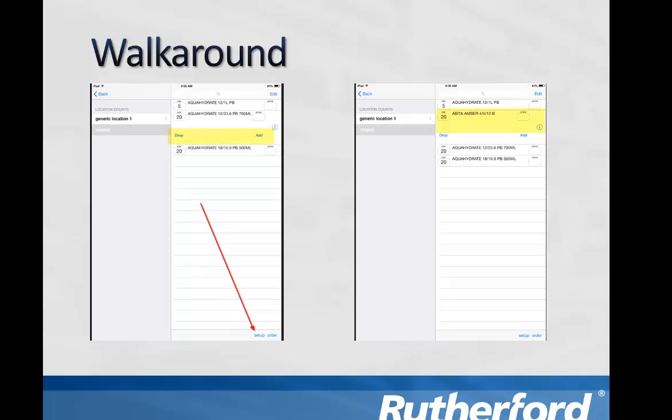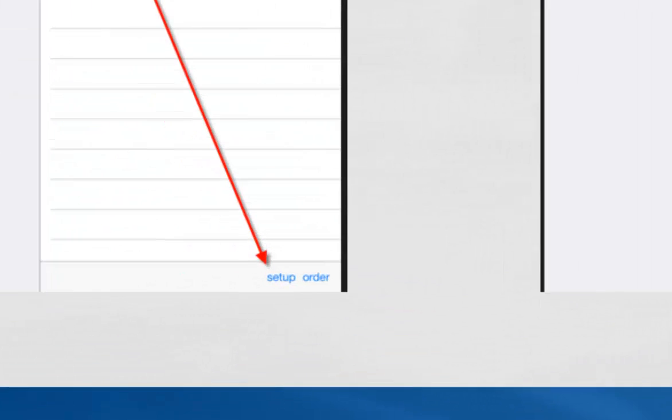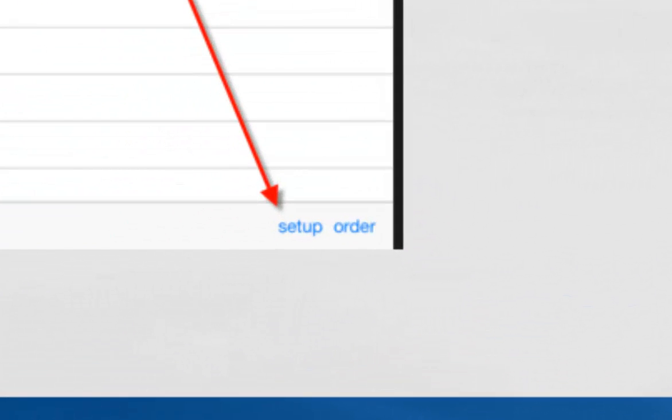So the first one is the walkaround. Basically now, in the bottom right corner in the walkaround itself, not the edit list locations, but actually doing the walkaround, so doing your counts, doing your order, bottom right hand corner you have two buttons, a setup and an order.